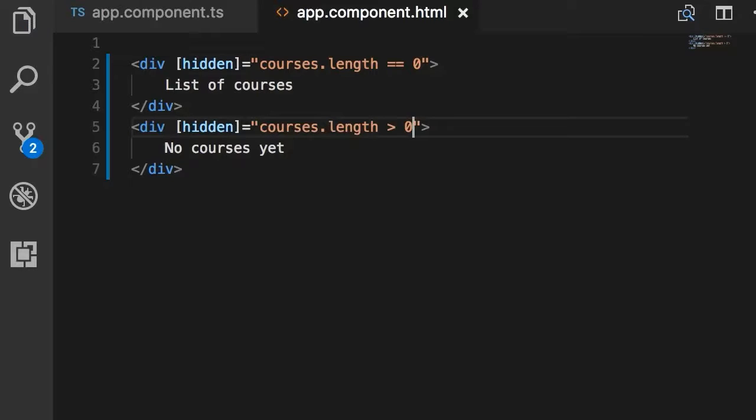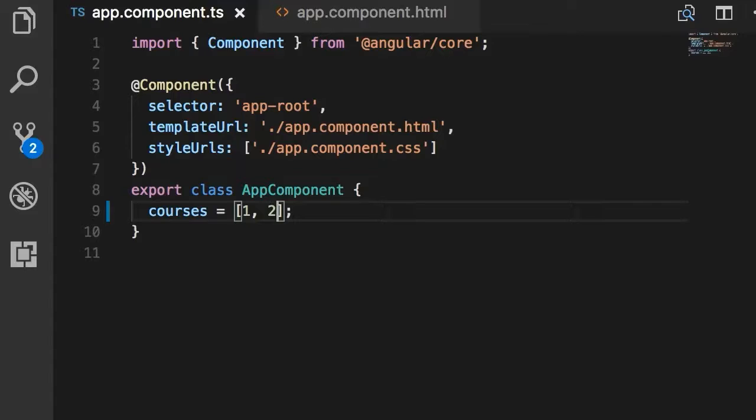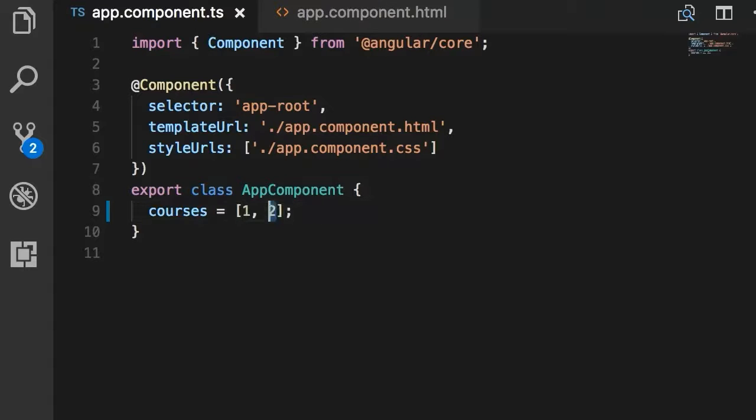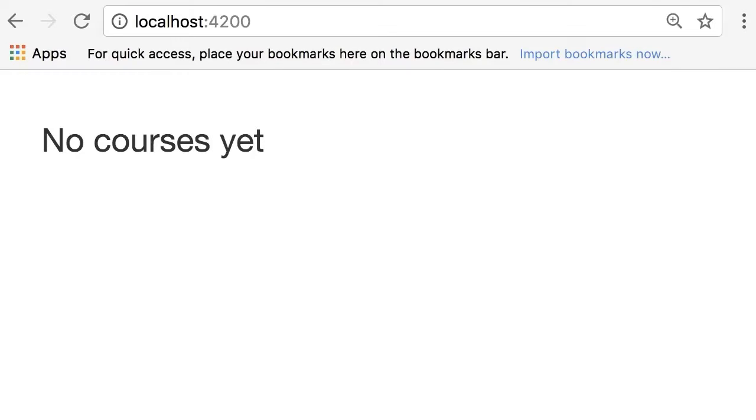Now back in the app component, currently we have two items here. Let's see if the application is working properly. So we get the list of courses, beautiful. Now back in app component, I'm going to empty this array, save, and back in the browser, no courses yet. Beautiful.